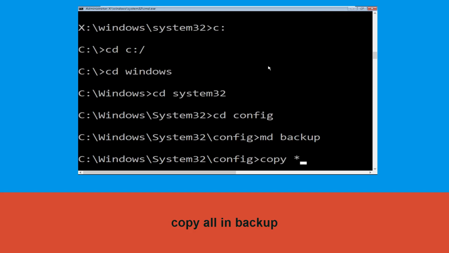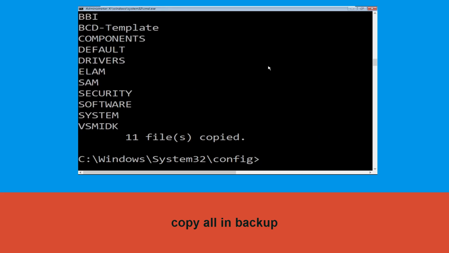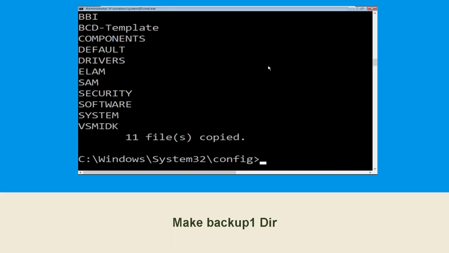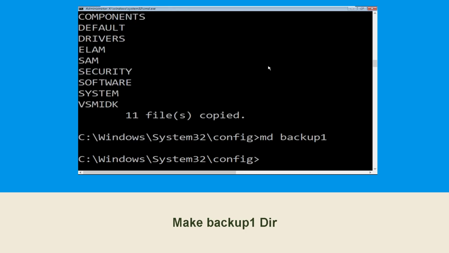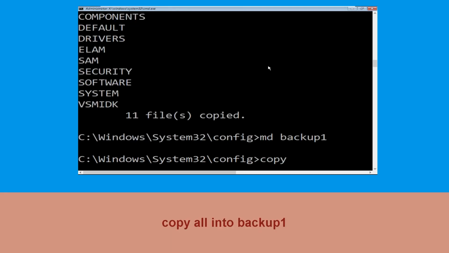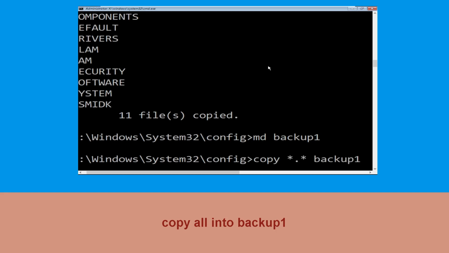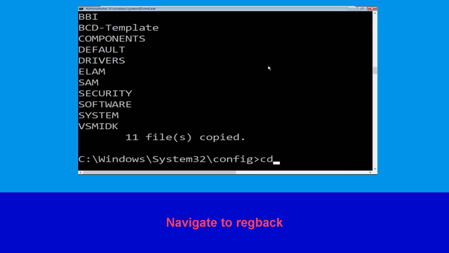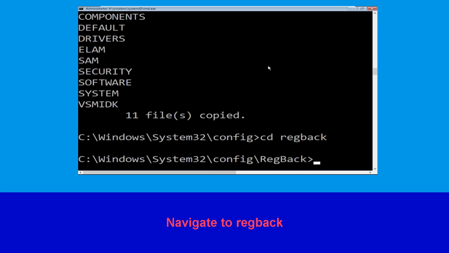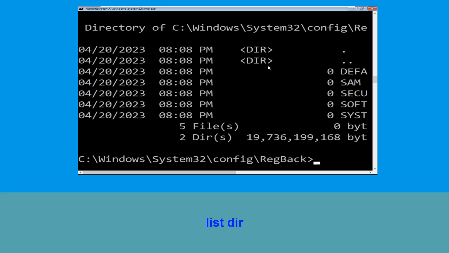Now type copy * backup and simply hit enter to execute the command. Now execute this command. Type md backup1, then hit enter. Now type copy * backup1 and hit enter. Type in cd regback and hit enter to execute the command. Execute this command. Type dir, then simply hit enter.